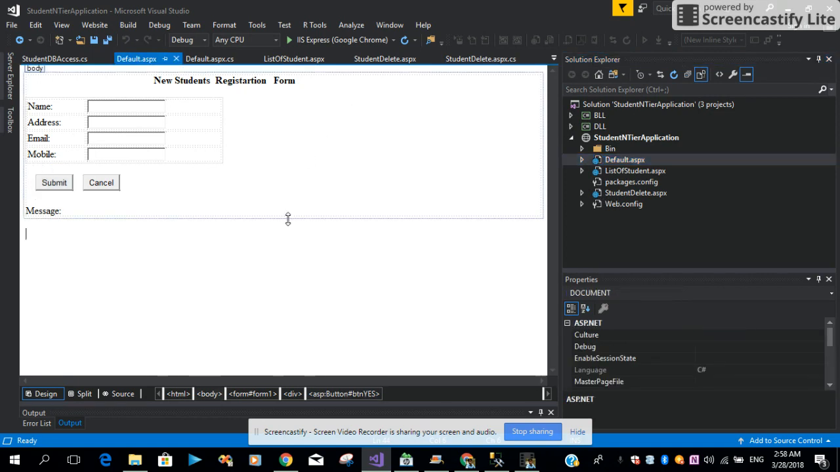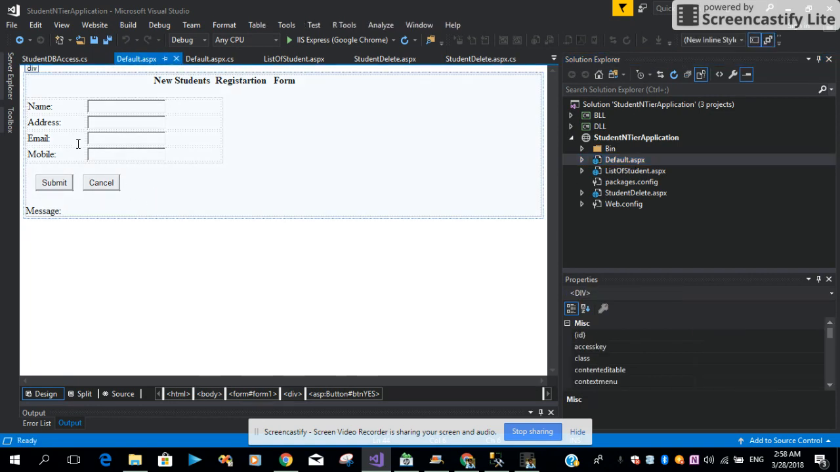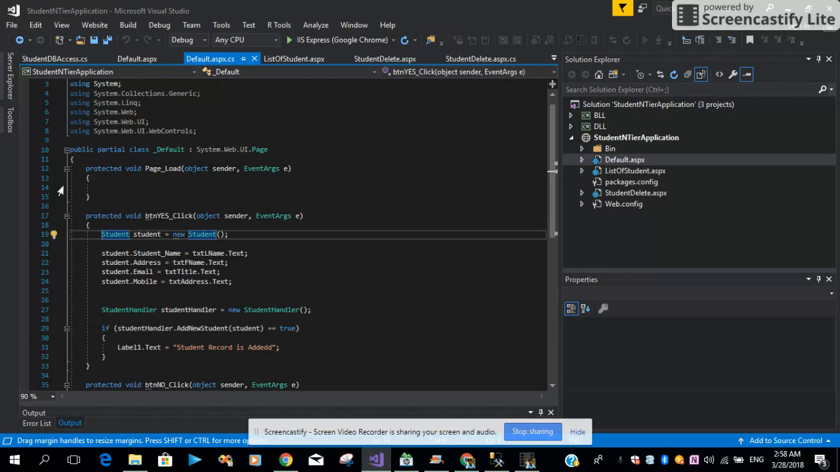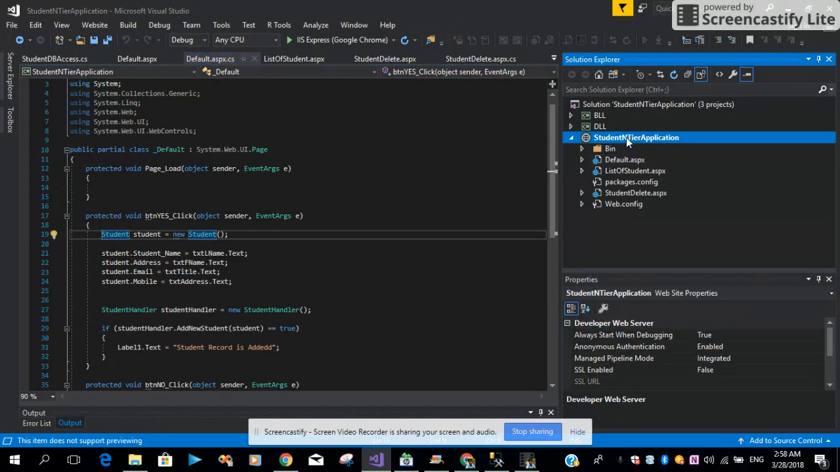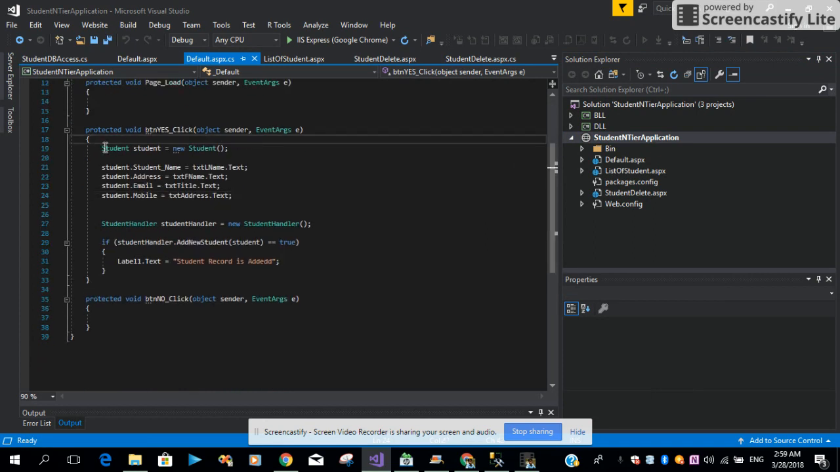Let me explain the first one, the default page. Here I just dragged and dropped a couple of text boxes and label controls with the submit button and the cancel button. Let me double click the submit button to generate the event handler. Let me remind you that in this project, make sure you add a reference to our data access layer and business logic layer. Otherwise, you won't be able to create the instance of the student class in this code-behind file. So make sure you add a reference there.